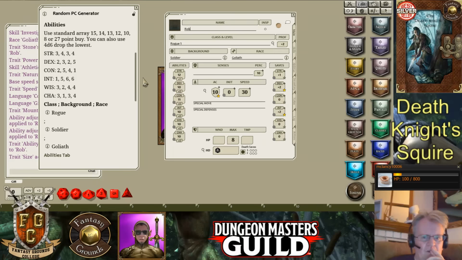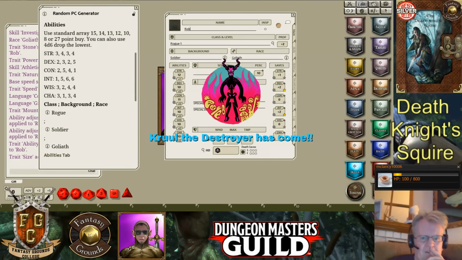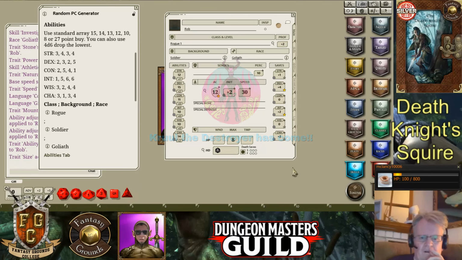All right, so Dex is going to be my highest. So I guess I'm going to have to go 15 there. Charisma is going to be my next highest, so I'm going to go 14 there. And then I go 13 in Con, which will make that a 14. And then 12 in Strength, which will make that a 14. 10. Oh, I've already messed this up.